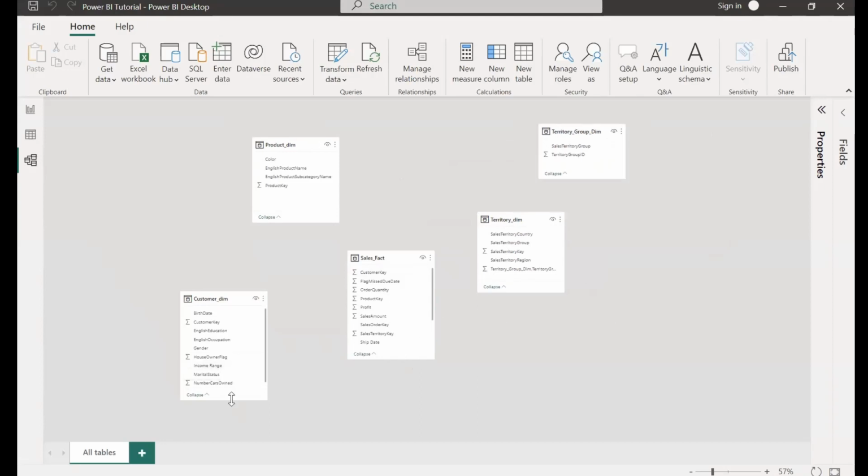So we have two options to create a relationship. We can either drag and drop. I prefer the drag and drop option, but make sure to always cross-check when you use it, because sometimes you can relate the wrong column. In this case, the customer dimension, we use the customer key to create the relationship with the sales facts table.